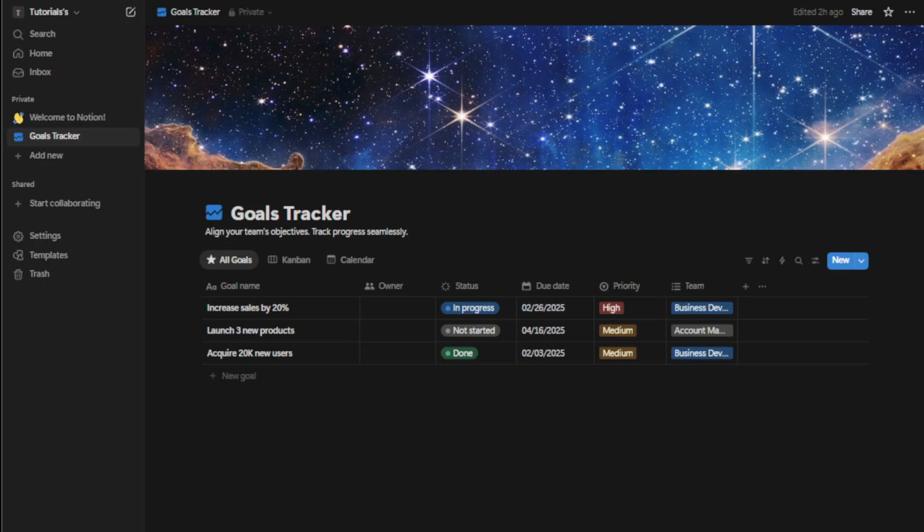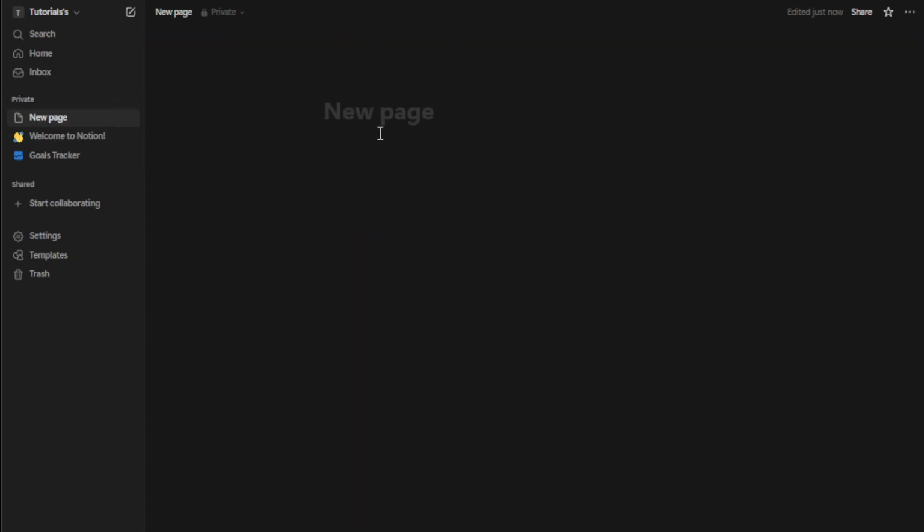As the main hub for your company's information, this page should be designed to be both functional and easy to navigate. Consider adding a brief introduction or welcome message that explains the purpose of the wiki.